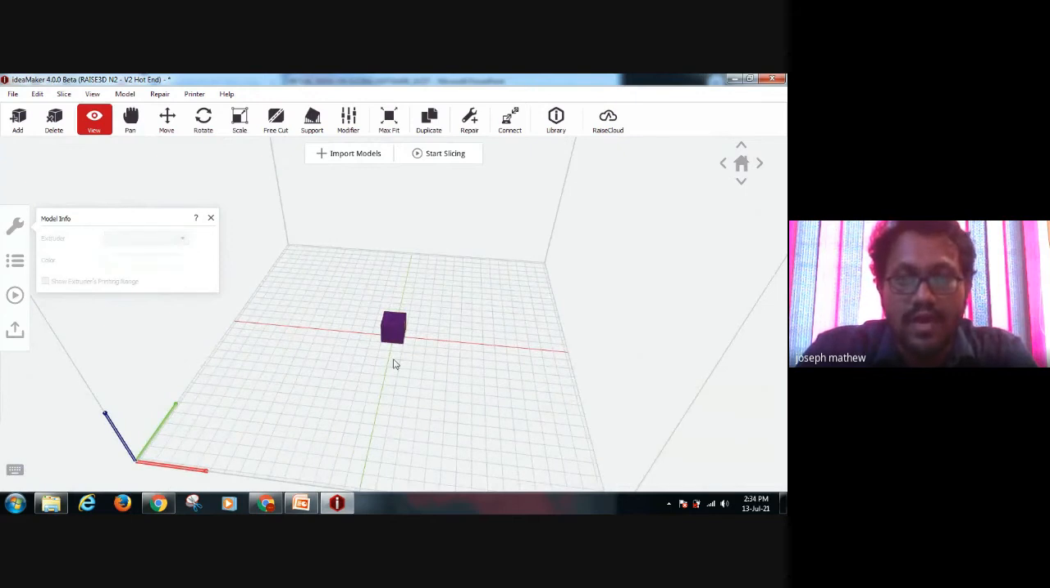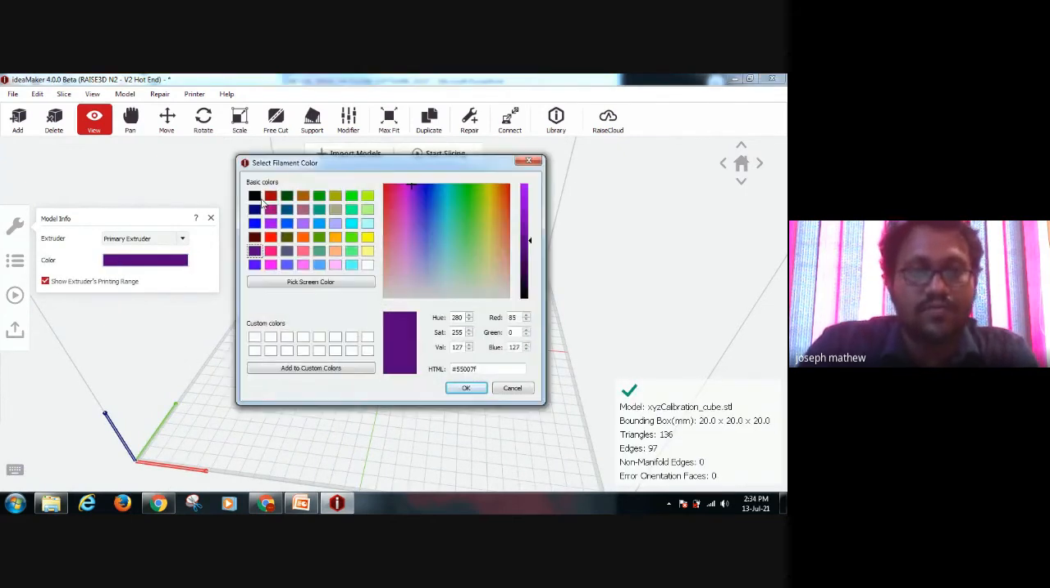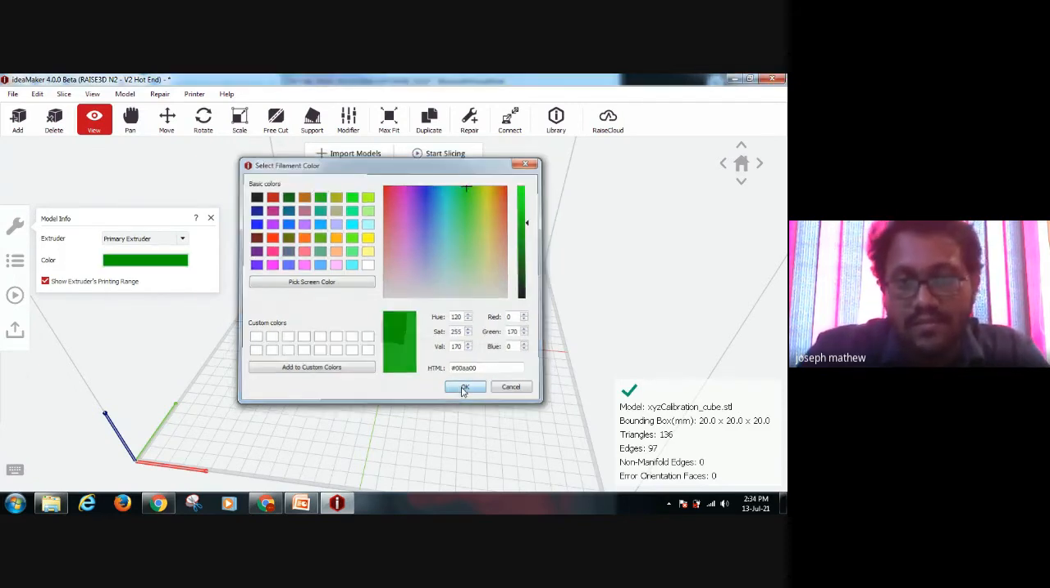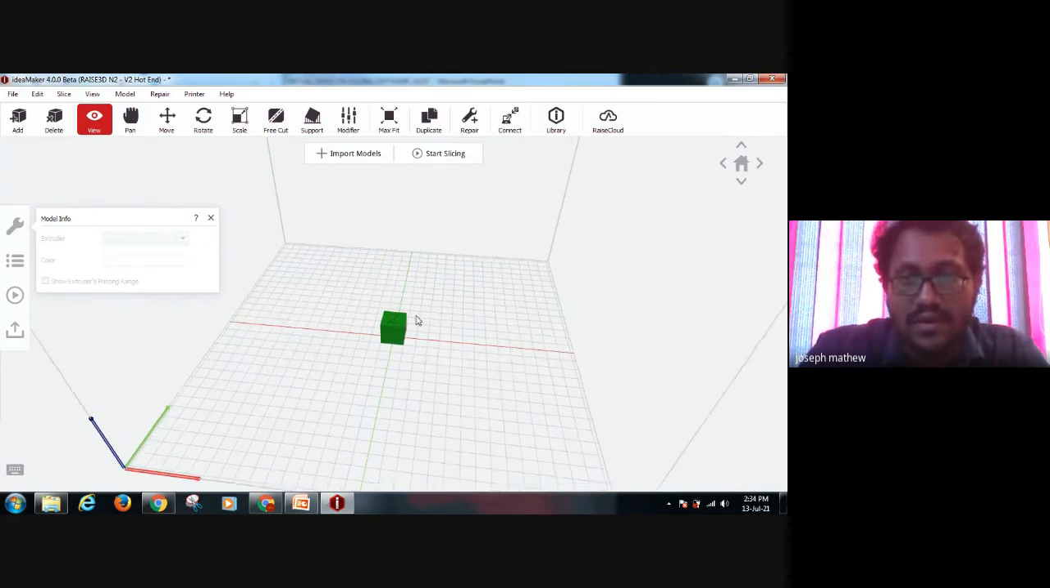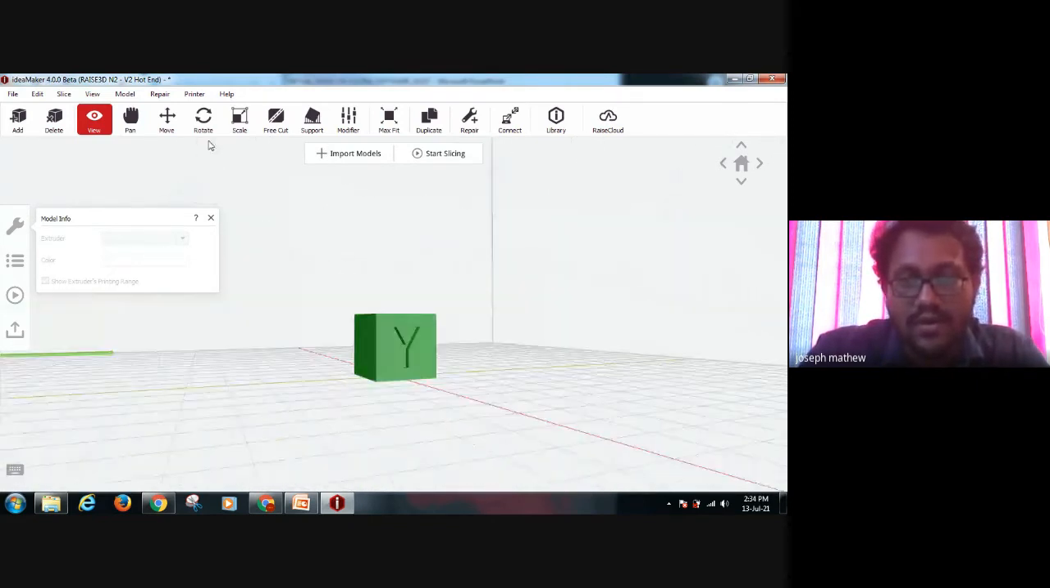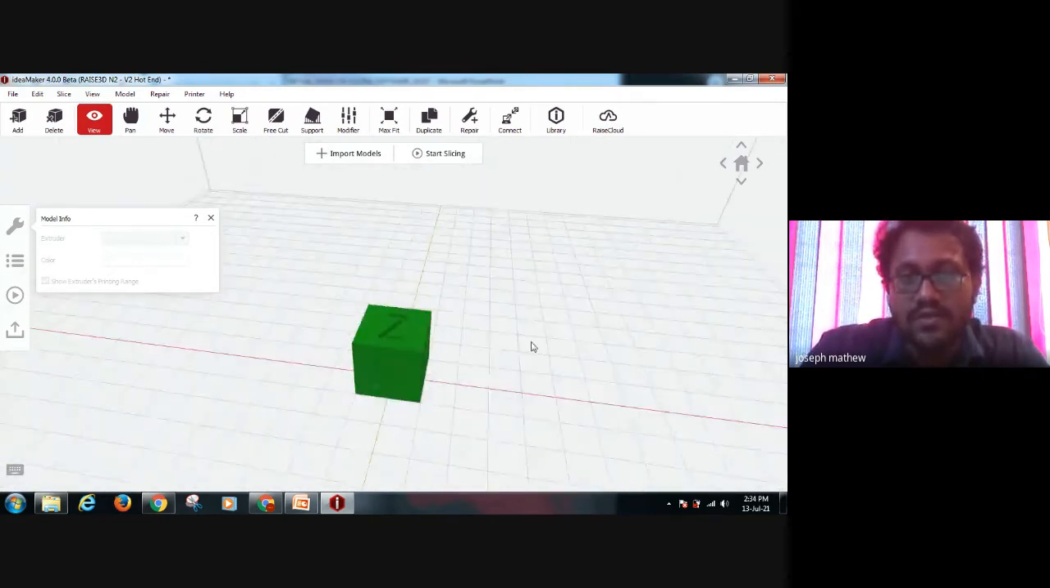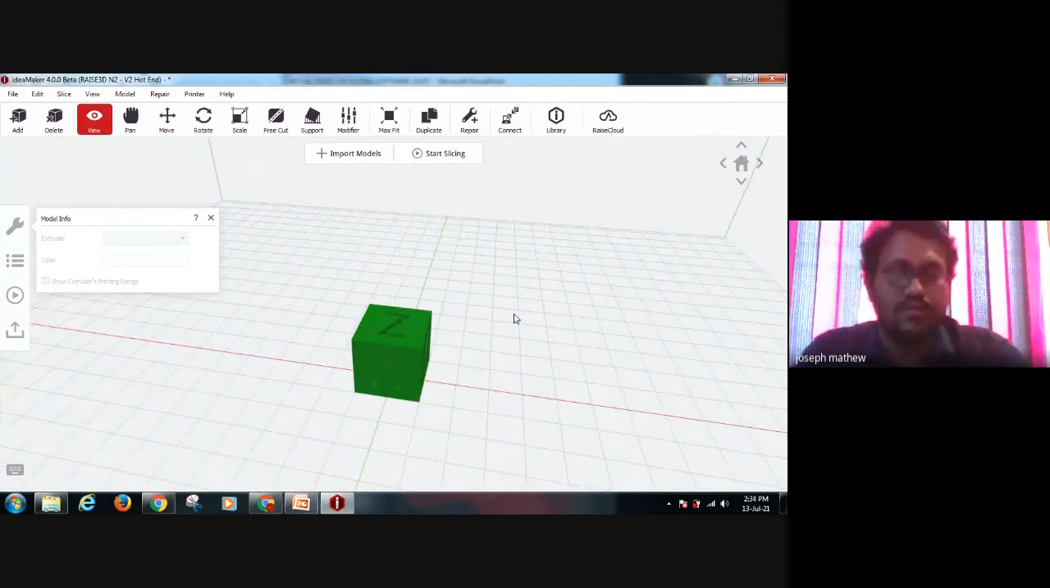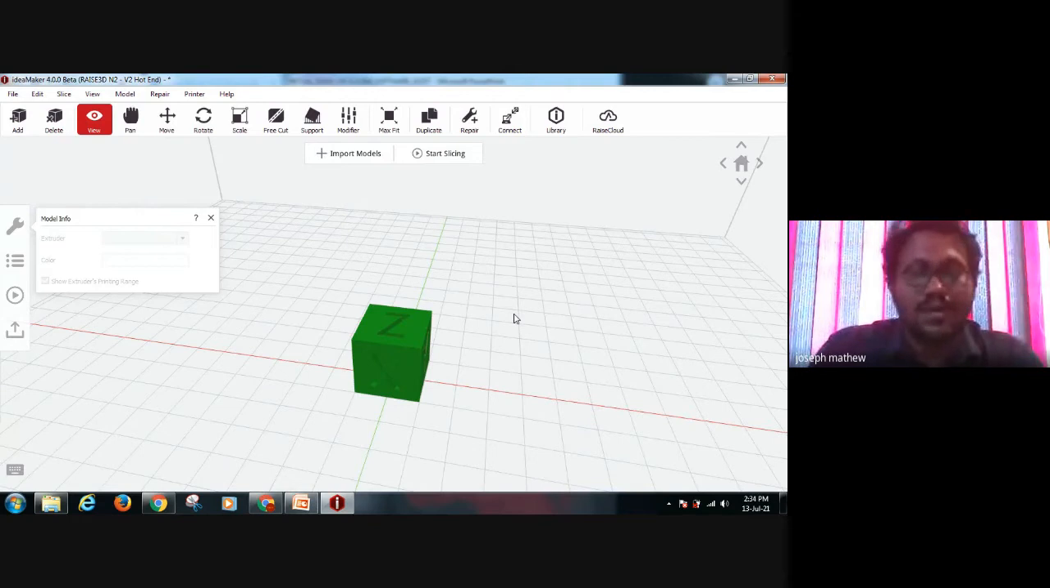So I can also allot the color, not the filament, just to see how it looks after 3D printing. So if I'm giving green color, so just click it outside, so you can view it in the different colors. So this is not possible in Cura software. That is the main difference. The user interface between Cura and IdeaMaker makes a huge difference.